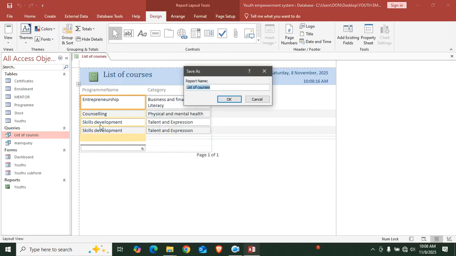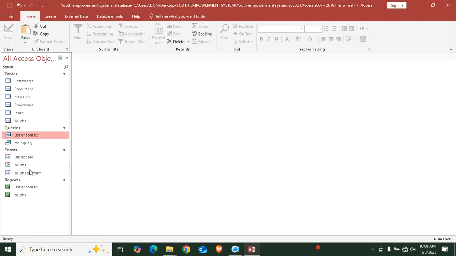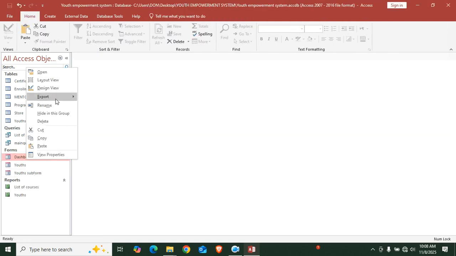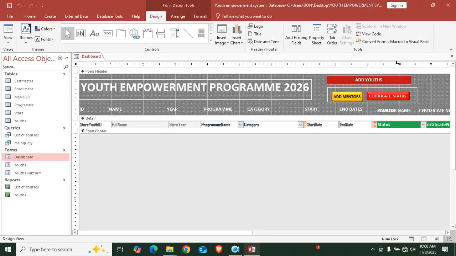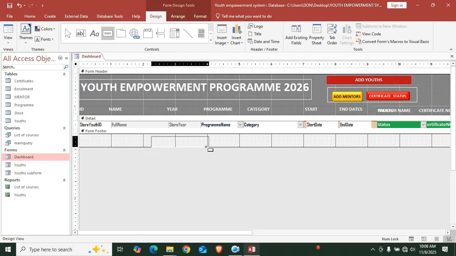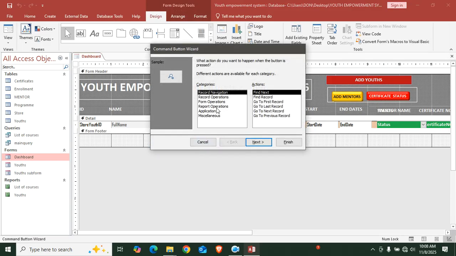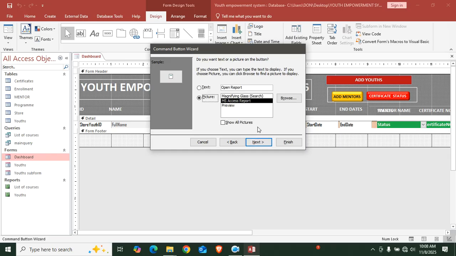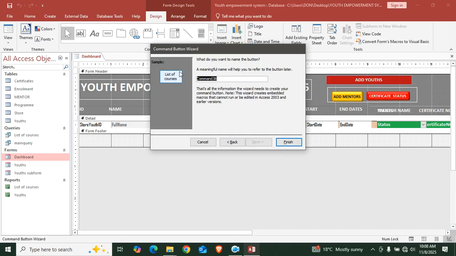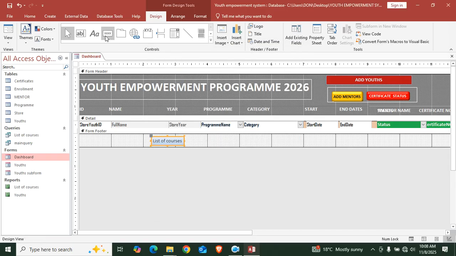So in that case, you put them here on the dashboard design view, you can now put them down here. List of courses here. I need to have report operations, open report, next, list of courses, next. So here, just say list of courses. That one is done.